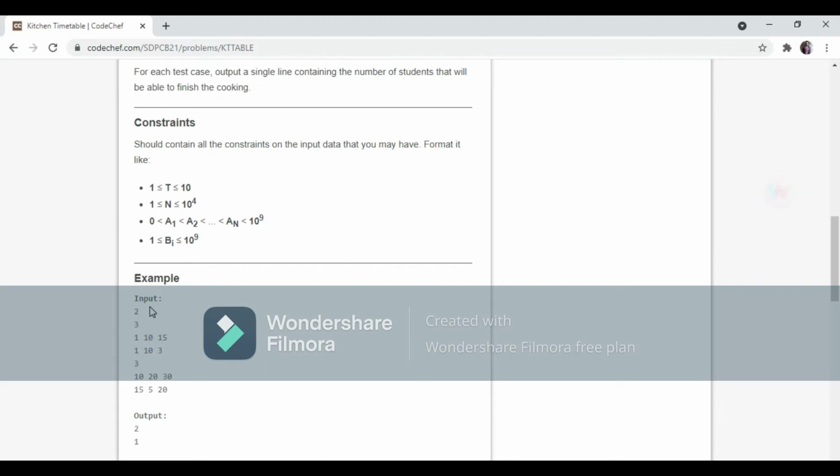So for example, the number of test cases is 2 and the number of students is 3, and the array 1 values are 1, 10, 15, and array 2 values are 1, 10, and 3. So the first student went to the kitchen, and at time 1 they finished their cooking. So the remaining time is 10 minus 1, which is 9.